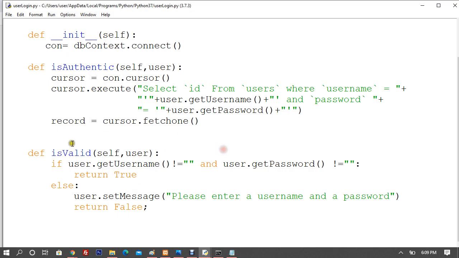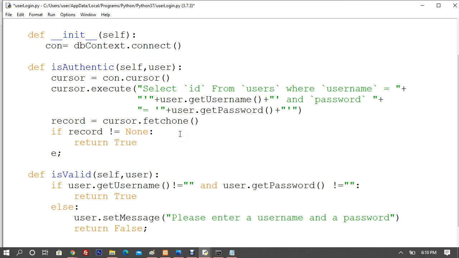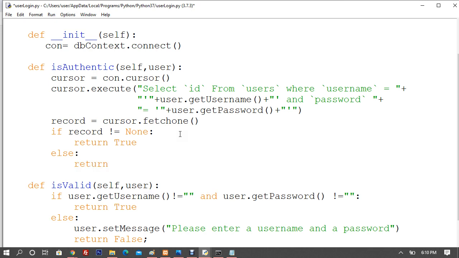So I can say if record is not equivalent to none, that means when it's fetched. If nothing is fetched, then it's going to be none. If something is fetched, it's not going to be none. So if it's not equivalent to none, return true, which means user found. Else return false.